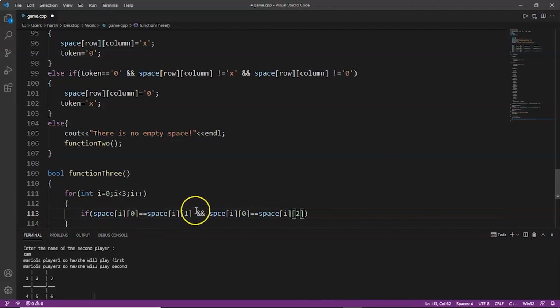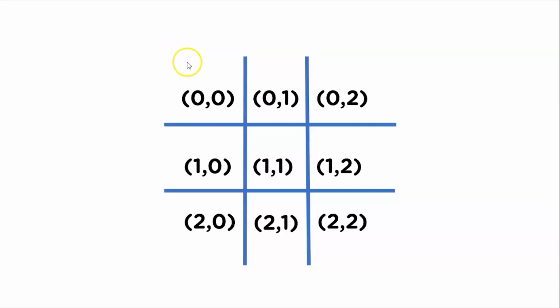There's a mistake again. Alright, so this condition is for the first row, as we can see. In the condition we are checking if the element at this position is equal to the element at this position, and the element at this position is equal to this position, then the particular player wins. And that's what we are doing in the condition.